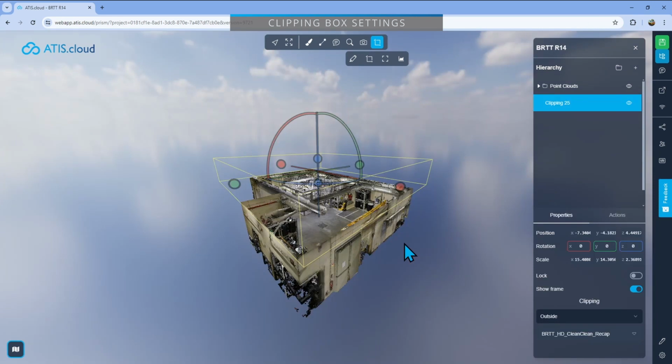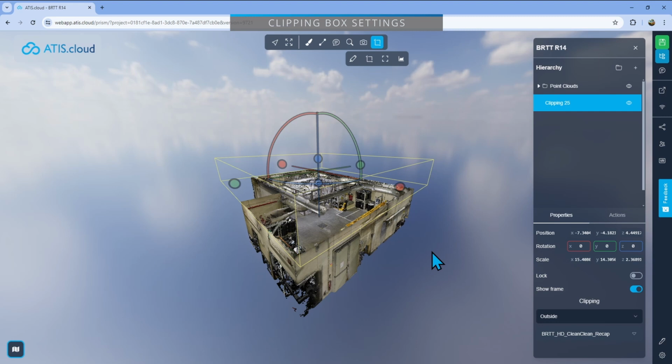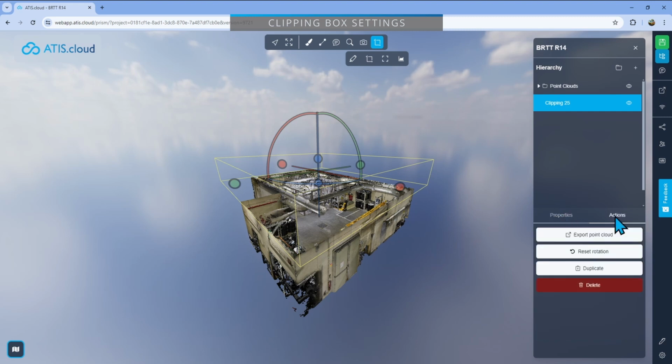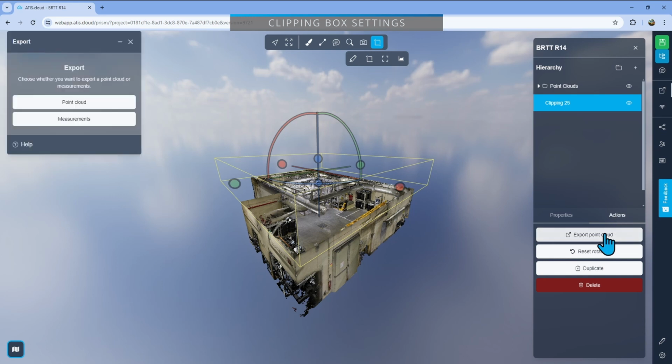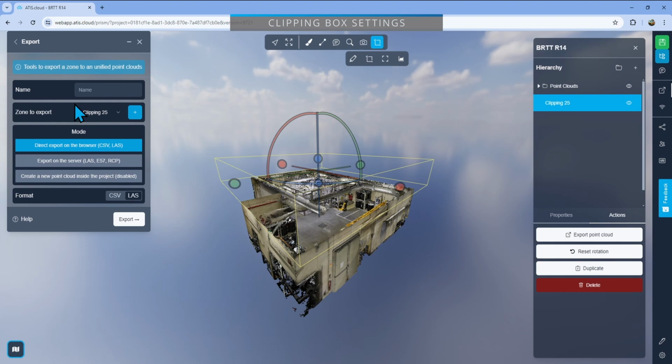I have now unlocked the clipping box and re-enabled the frame as well, just to show you the next few settings. So here, if instead of properties I go into actions, I'm going to see a few different buttons. The first one is the export point cloud option. If you click on this, it will basically be a shortcut for this option right here, which is the export option. If I select point cloud, I'm going to be able to export all of the points that are inside of this box. If you want to learn more about the export option, how it works, what it does exactly, you will find the article and the video down in the description below.